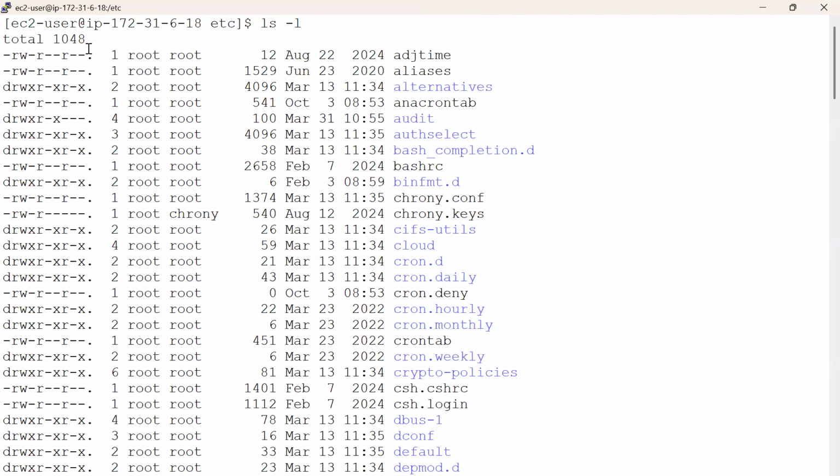We are going to discuss this in detail in upcoming sessions. As of now, just remember this is permission. So these are permissions. Then this, I think, is the link count. Then we have owner. We have group.